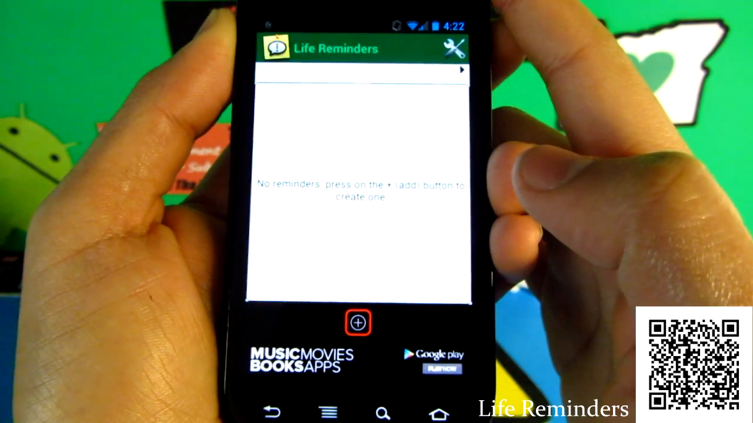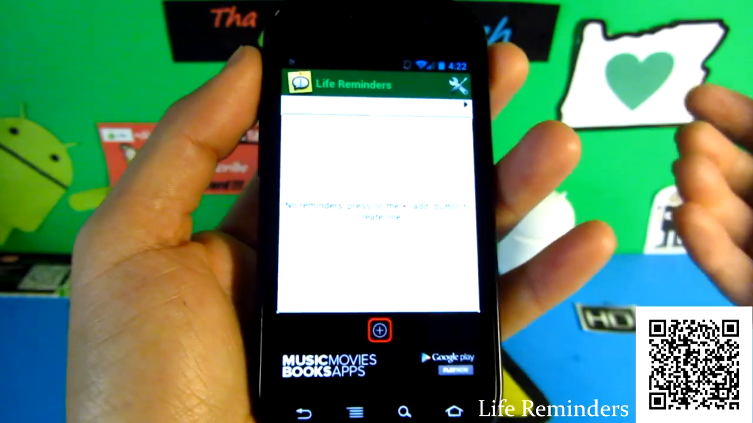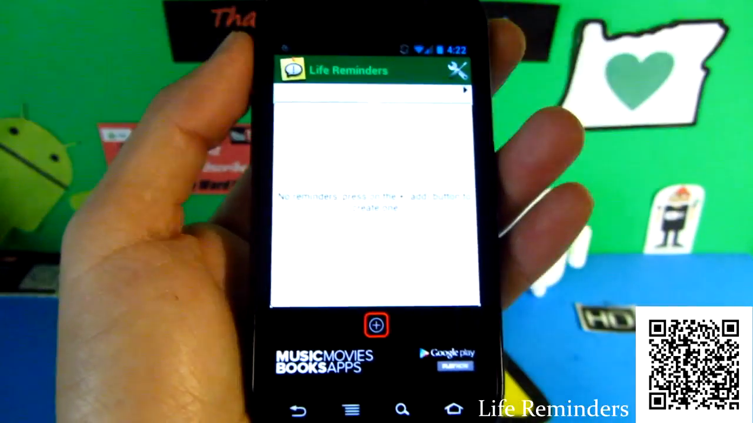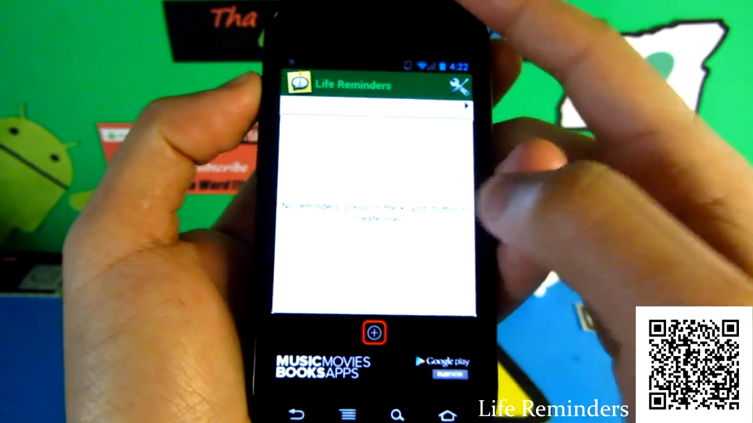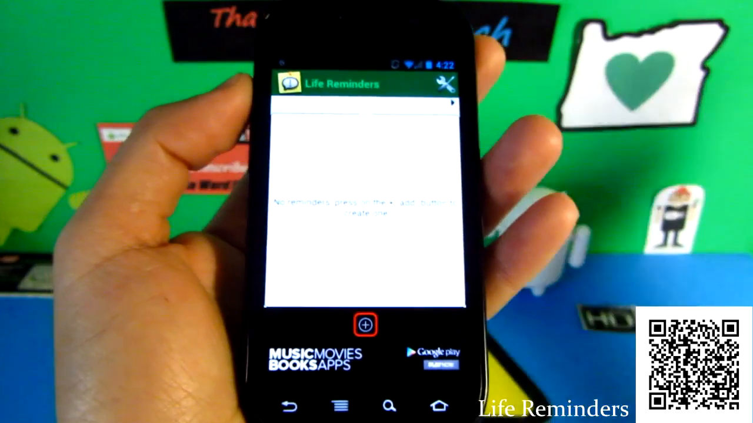Next up, we have LifeReminders. This application is excellent for those people who forget things. Let's say, oh, I need to go to my dad's house today at 5 p.m. and you're out doing your thing, you're having fun, and you're forgetting, and you don't remember that you're supposed to do that. This application will actually text you. It'll have a little pop-up saying, hey, don't forget you have to be here at this time.